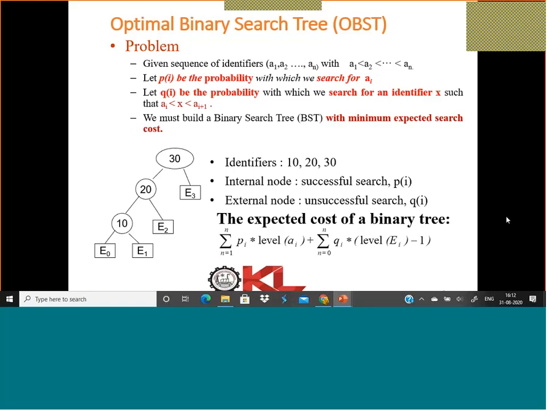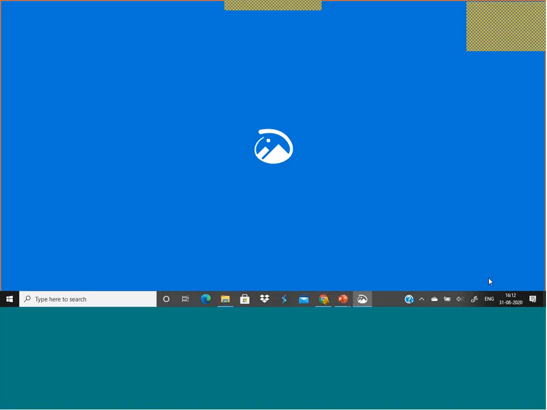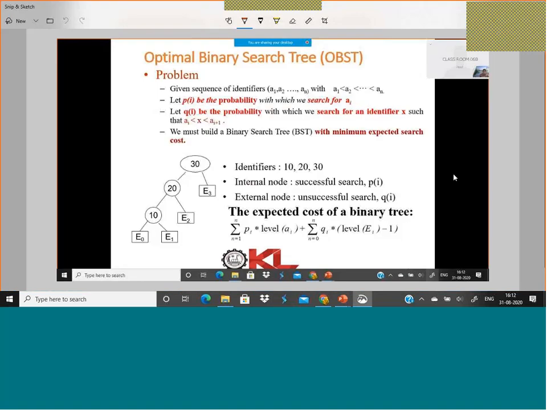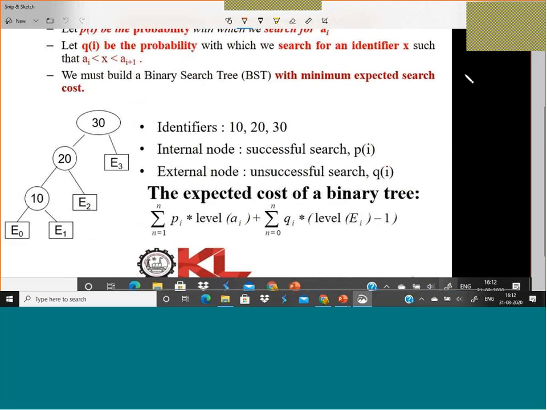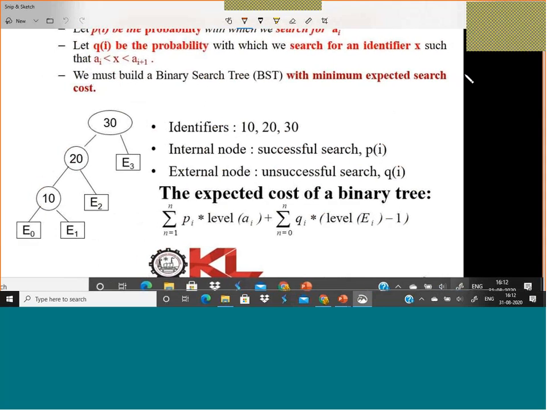So now let me take this slide to give more clarity. Here the identifiers are 30, 20 and 10. That is there in the oval shape. Okay, but there are rectangle boxes also you can observe.